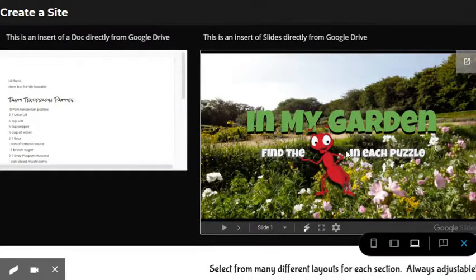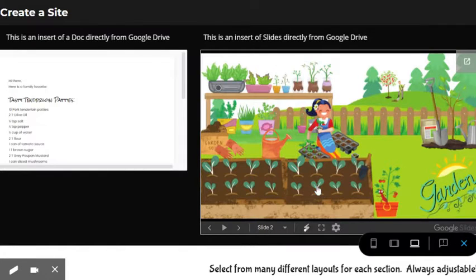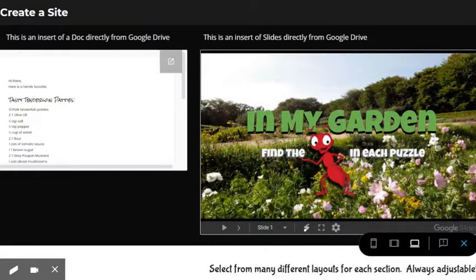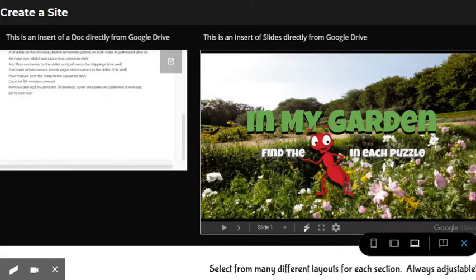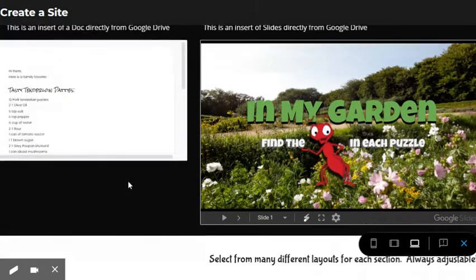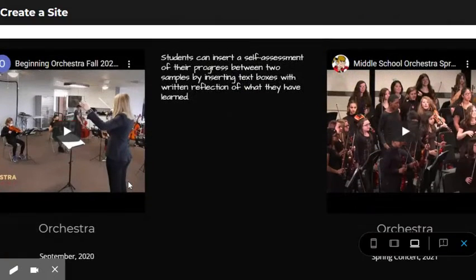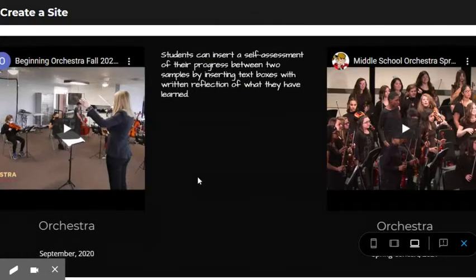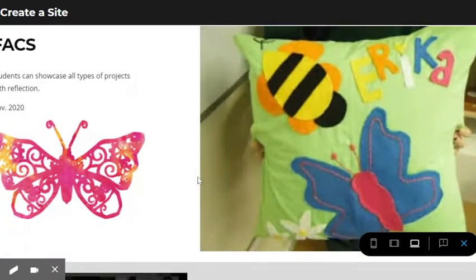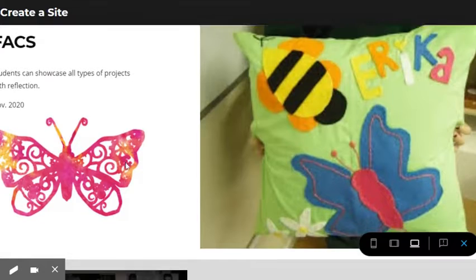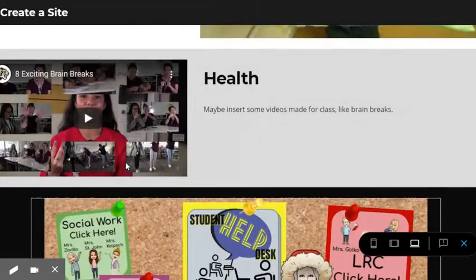This In My Garden activity is a seek and find puzzle that I had students in sixth grade create. And when they clicked on it, it acts right inside that framing. You can read the entire Google Doc that I put in there right inside the page. So you don't have to click a link or go out to watch video. You don't have to click a link to go out of this site to see everything that's here.